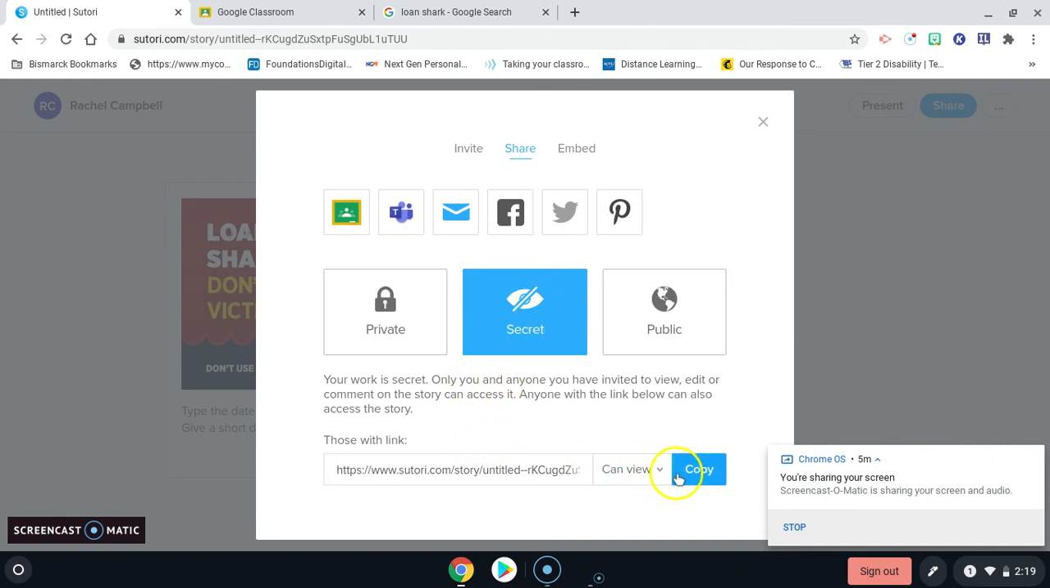So you can just copy this and then paste it into your Google Classroom and hit submit in your private comments so I can see it. So that's how we're going to go through and submit it. If you have questions, let me know. Thanks.